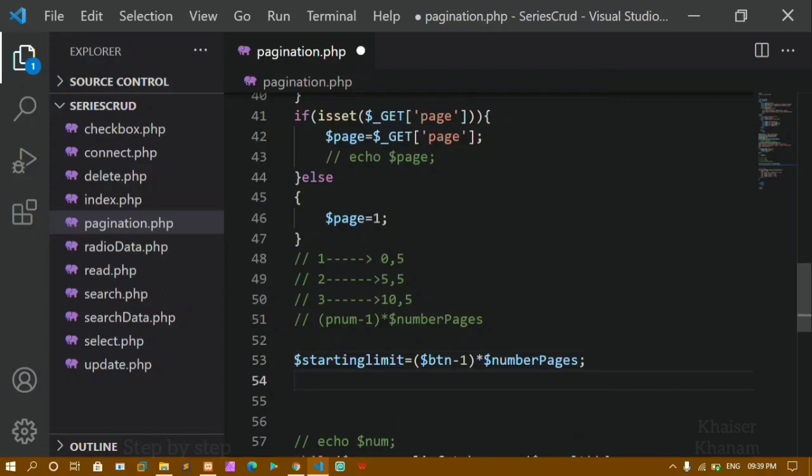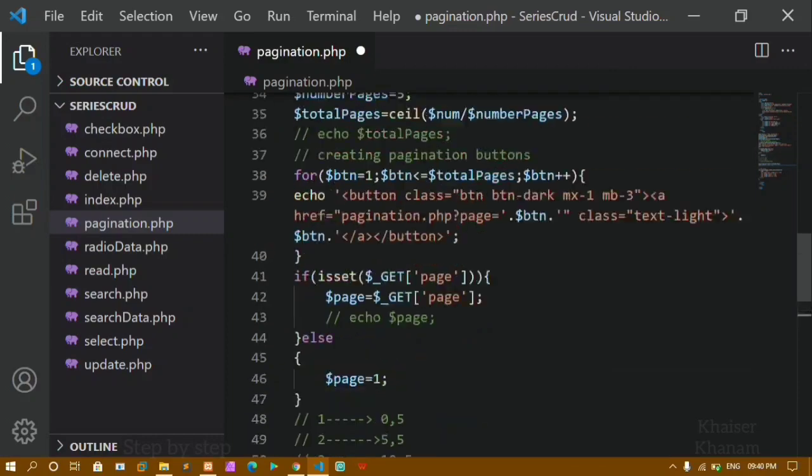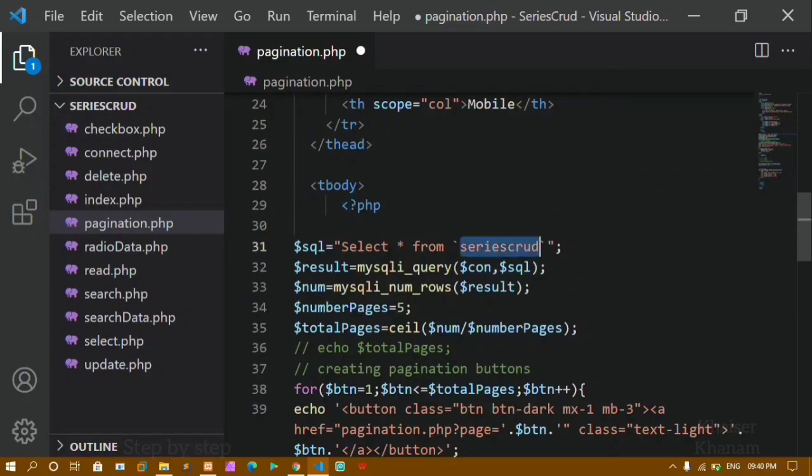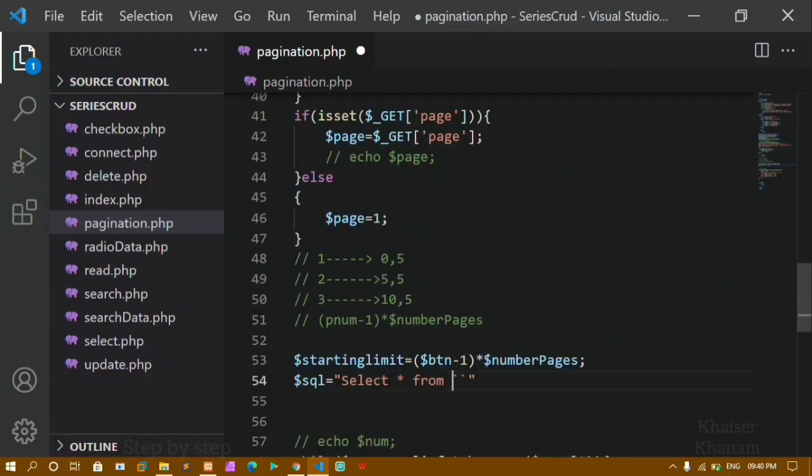Now once we got the starting limit we are going to write the SQL query. I'll just write SQL and inside this I'll be writing select star from my table name. My table name I'll copy from here, and paste it here, and here I'm going to write this limit. Limit is nothing but this starting limit. I'll copy this one and now I'm going to concatenate this. Here I'll write dot, and paste that value here.